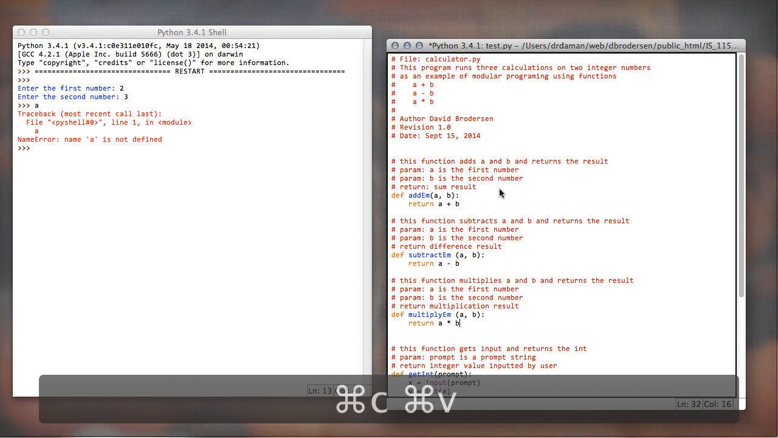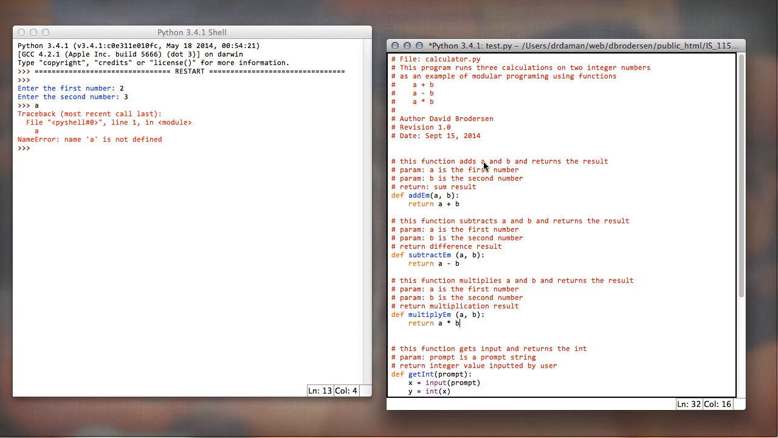Paste that in, and there it is. This function adds a and b and returns a result. And I put a little message: parameter a is the first number, parameter b is the second number, and return some result. Now, here's an interesting concept.